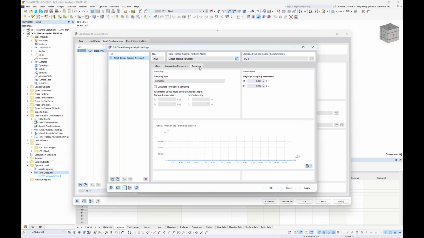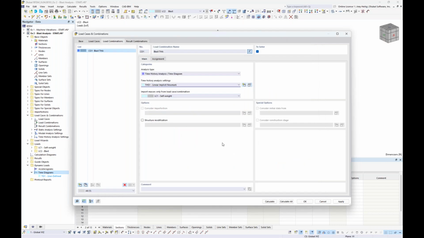And finally, we have the damping. For this example, I'm not going to consider damping, but it's worth pointing out again, remember that with the Newmark solver, we only have the ability to define Rayleigh, or we can allow the program to convert from Lehr's damping. Again, we'll leave all of these values as 0.